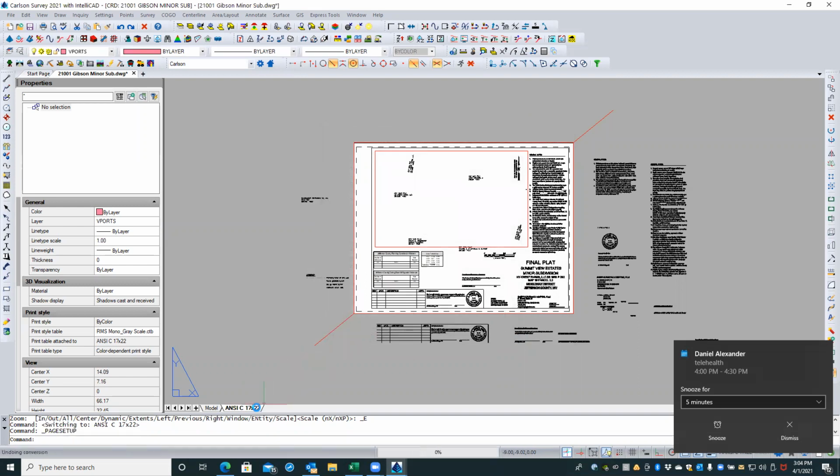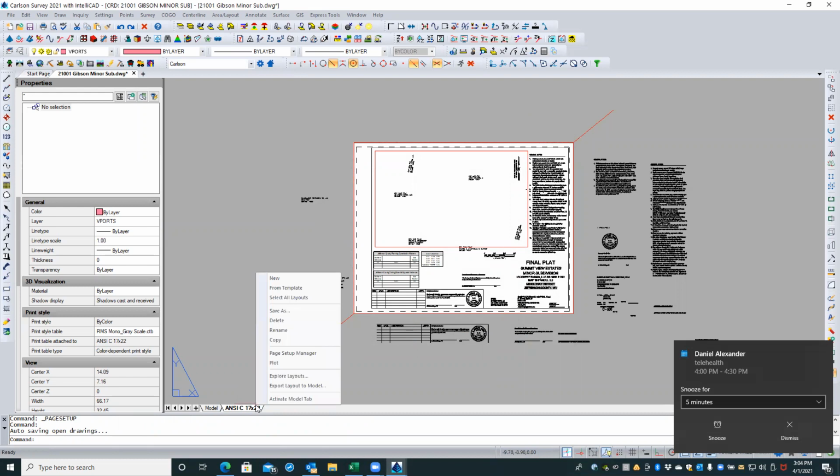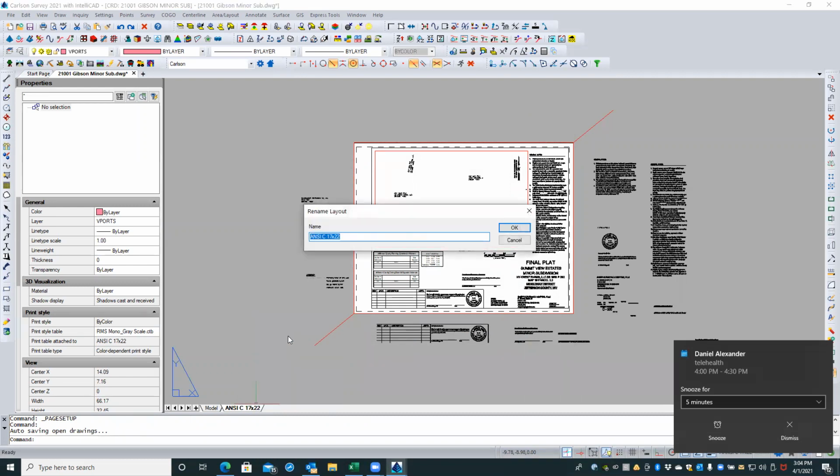That's not what that is. That's the name of the tab or name of the layout. So right click that and choose rename, and then call that whatever you want to call it. I often put my sheet sizes, if I'm in a file that has different sheet sizes. But if they're all the same, then I'll call it something like site plan, final plat, drainage.